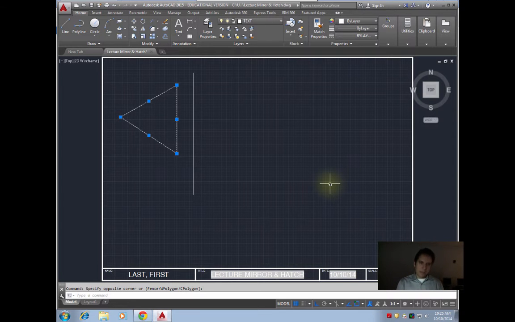I'm going to run my mirror command. Shortcut for mirror, I believe, is just MI. Then we need to let it know where we want our axis point basically to be. So where are we going to flip our triangles here? We're just going to set this line that we drew as our center line. So that's going to be our line of symmetry. And now our two triangles here are symmetrical.